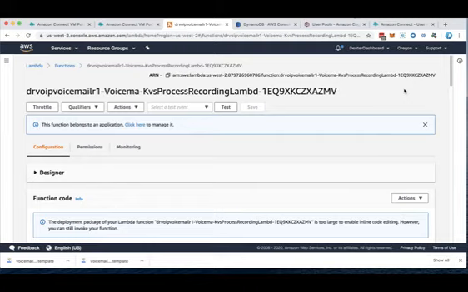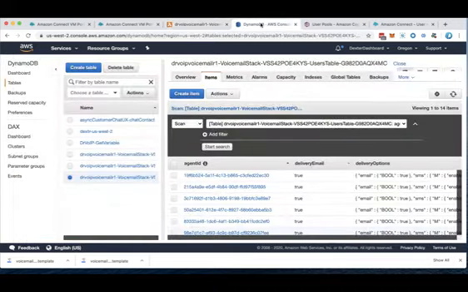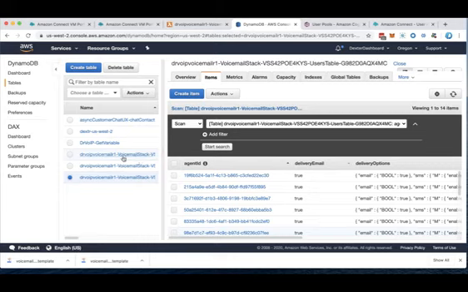Okay, so the goal here is to use a Kinesis stream that was already established. If we look at the DynamoDB tables, you're going to find, again, if you search for the name, if you have many, you'll see at least 3.